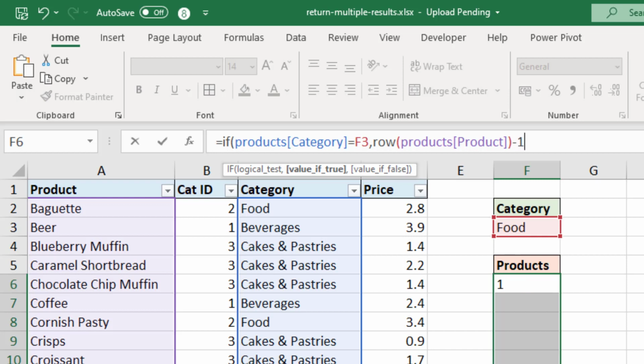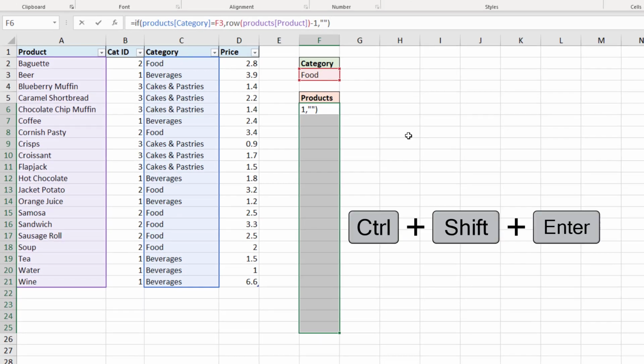I'm then going to subtract 1 from that. The reason I'm doing that is because the ROW function returns the row number of the sheet. So the first product of the table is in row 2, but when we speak about the table, that is row 1. That's the first row of the table, but the second row of the sheet. So I'm subtracting 1 from the ROW function so that I get the correct table row. Another comma, and the value if false will be an empty string, just 2 double quotes there. We'll close this off and then do Control, Shift and Enter to run an old array formula.